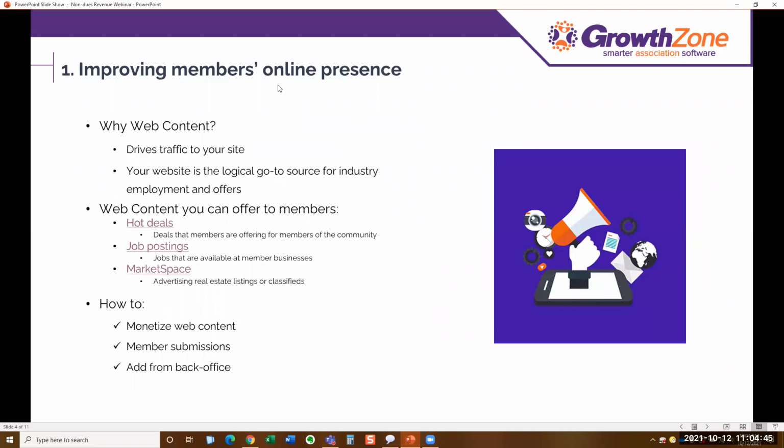So first we'll talk about improving your members' online presence. Your members' online presence is really important for getting the word out about their business into your community. Their online presence is a really easy way for them to see the value that they're getting from their membership.